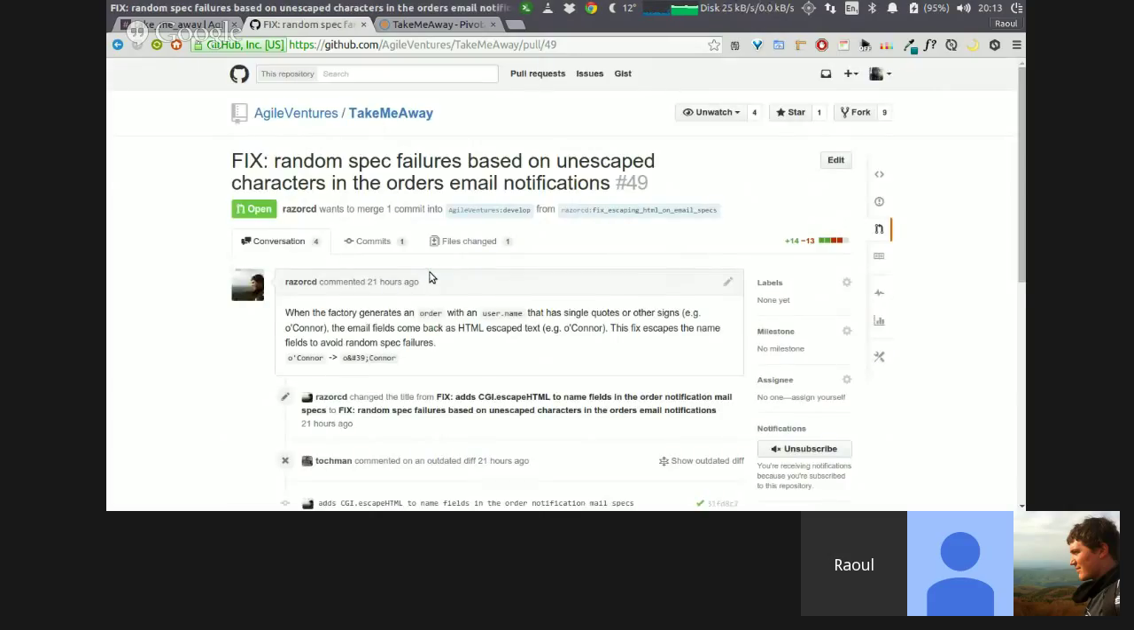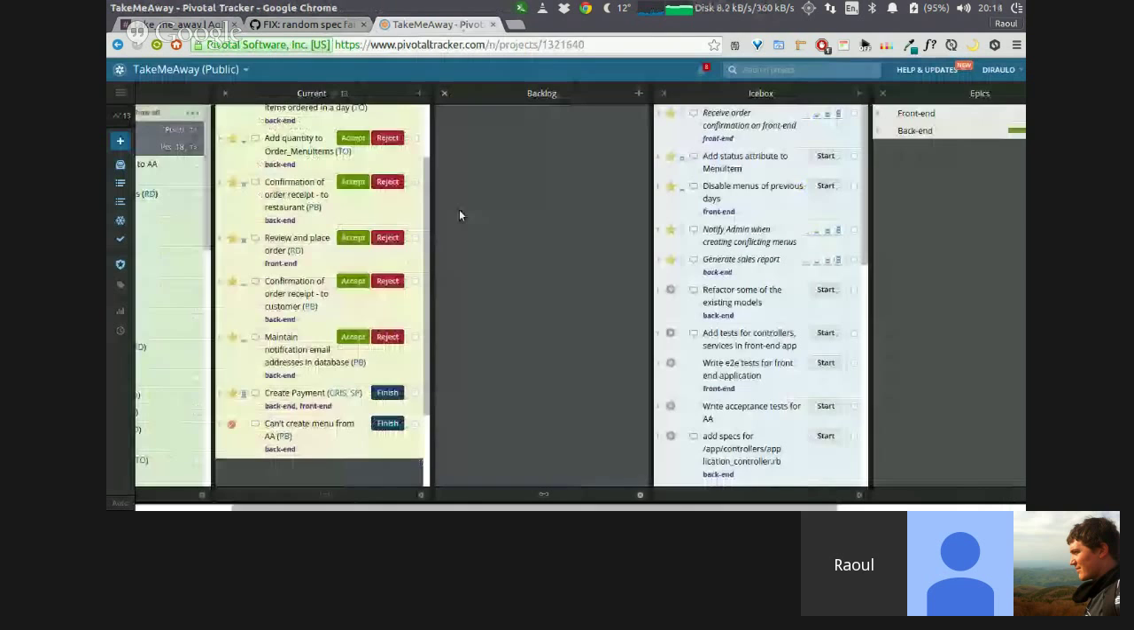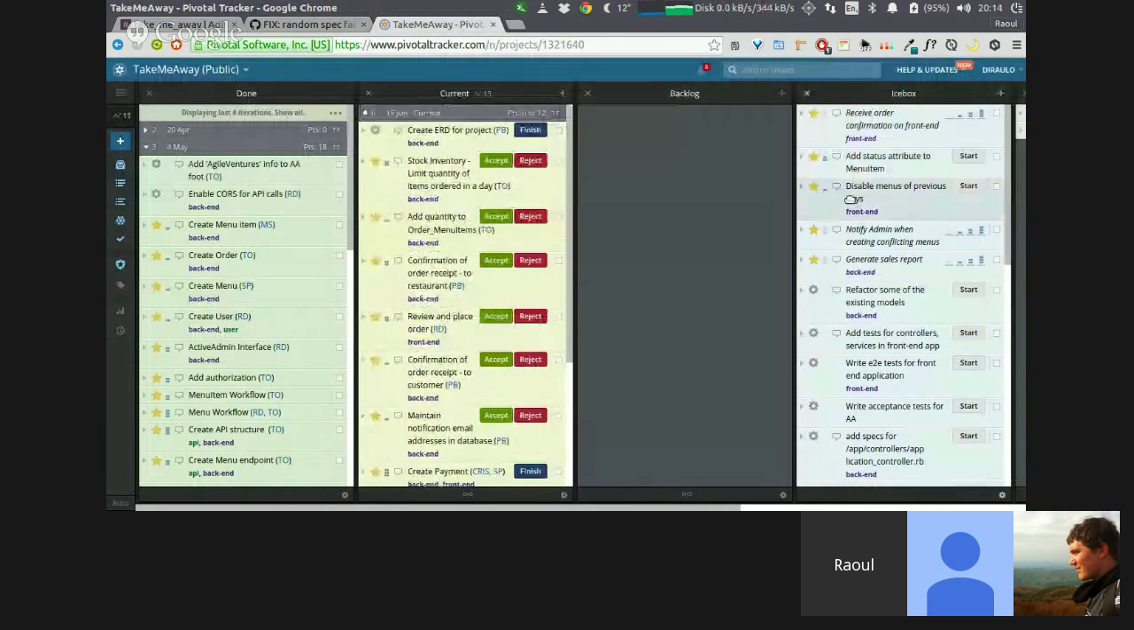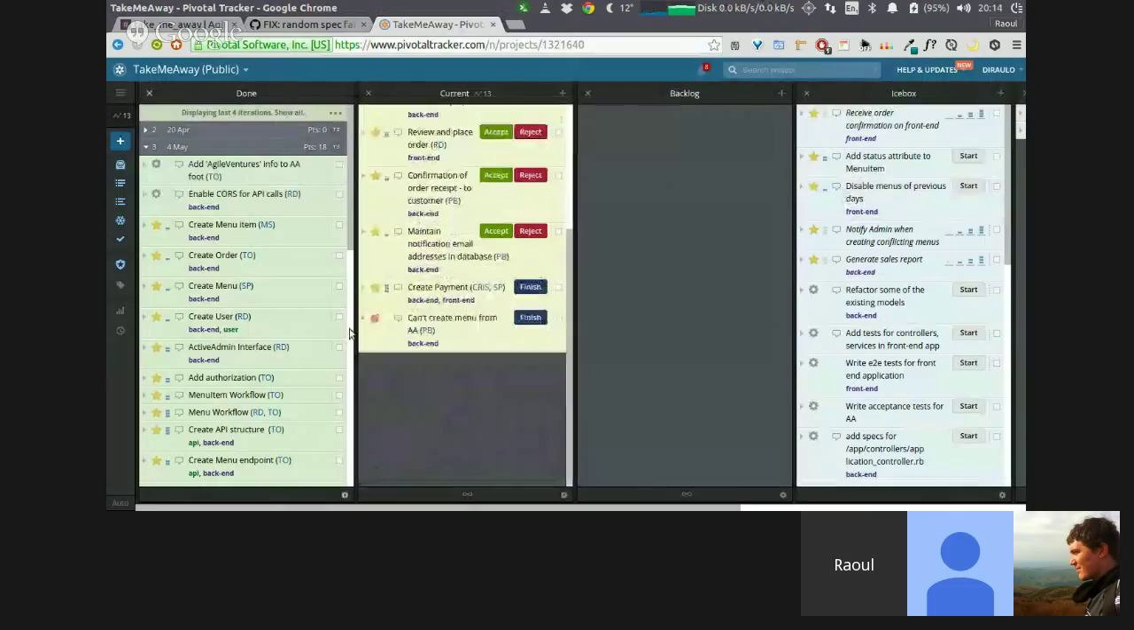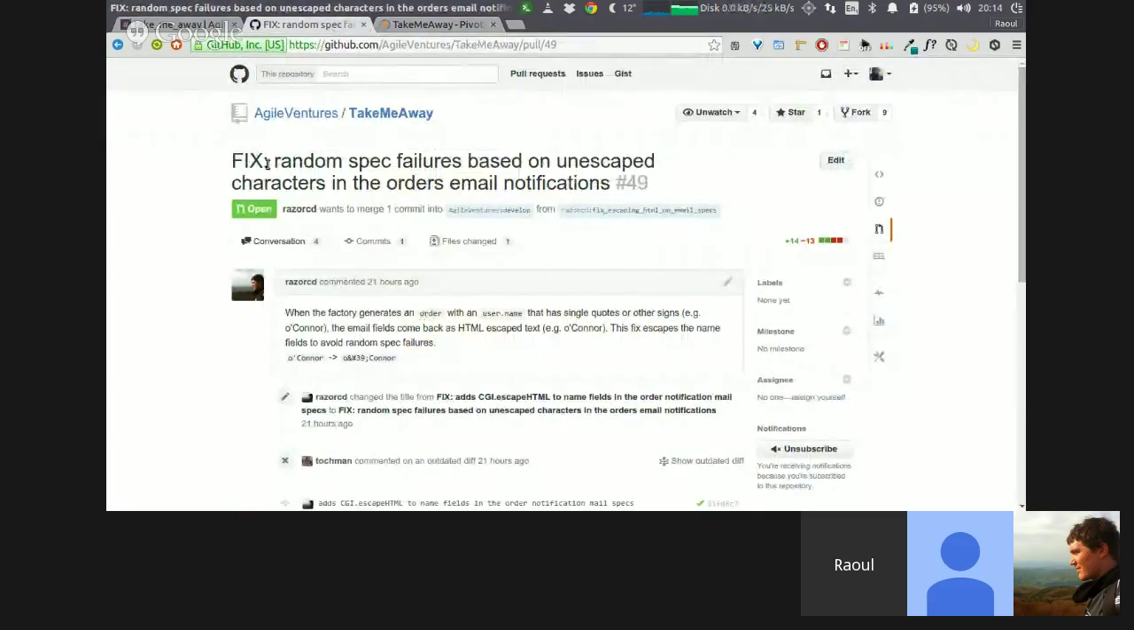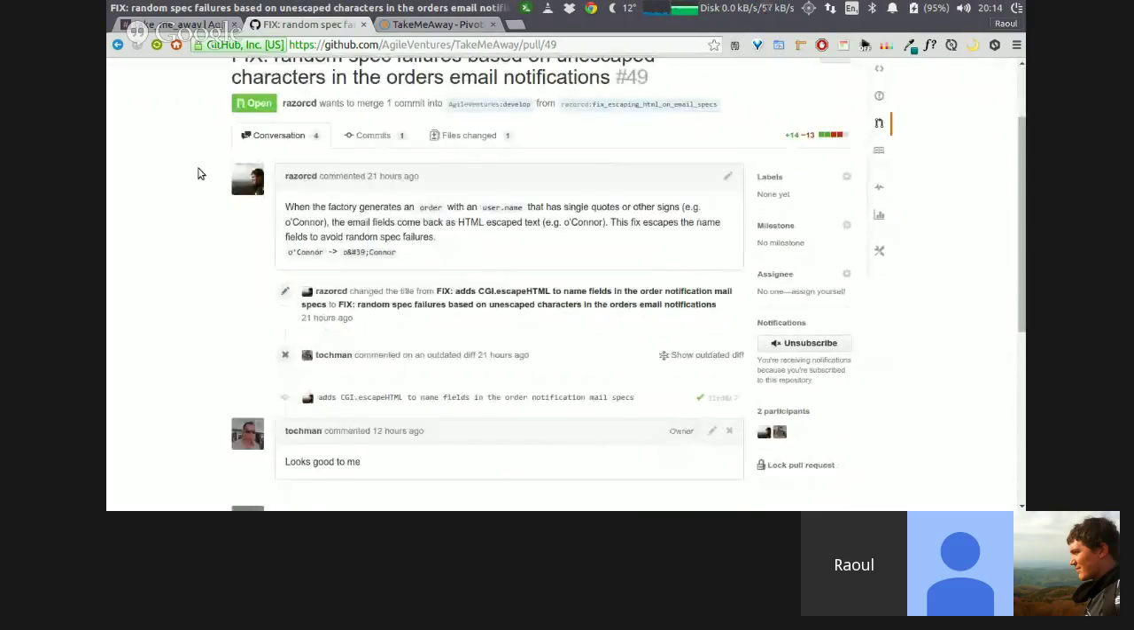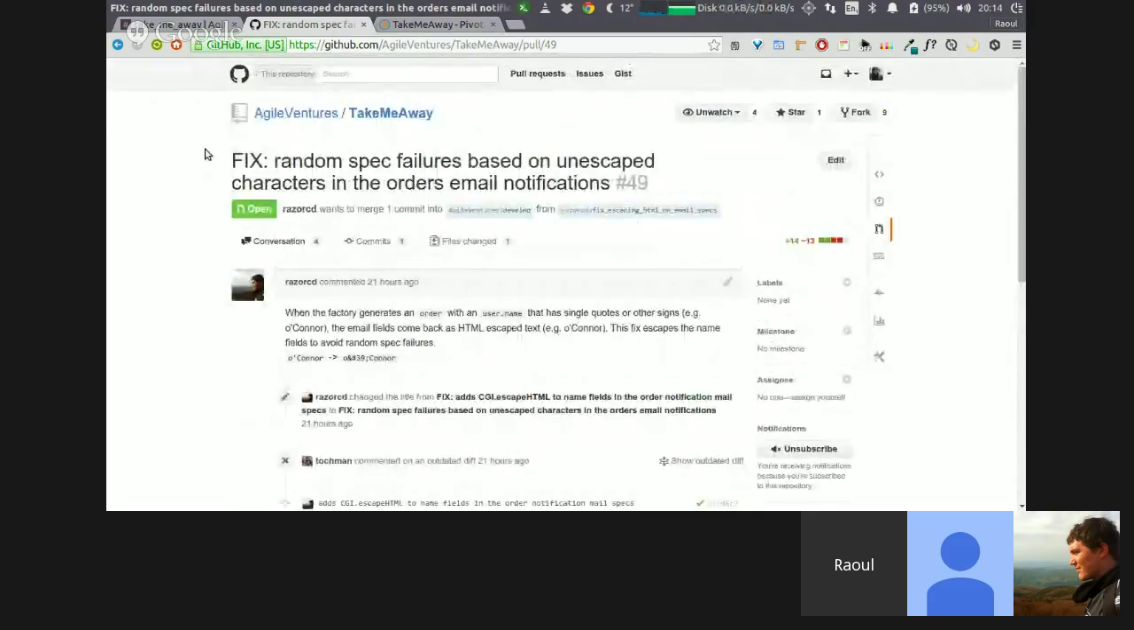The next one was the fix about the random spec failures. Okay, so this was a good fix, but in future, what would be nice is that before we make a fix like that, we create a bug entry in Pivotal Tracker, so that we can keep track of what's happening and know what was causing the bugs. Yeah, you're right. Well, let me create that right now. Okay.